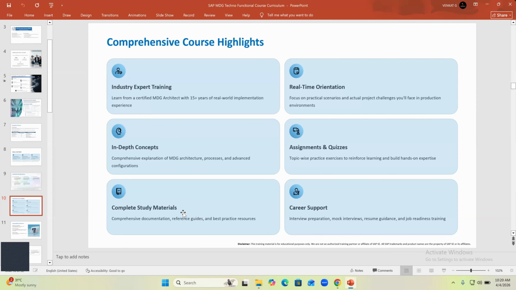Or let me rephrase. 80% of the contents or topics will be covered with real-time scenarios. Why am I saying 80%, not 100%? Because we are using the training servers, demo servers. All the training servers have a couple of limitations, so I cannot show you 100% of the real-time use cases in the system.